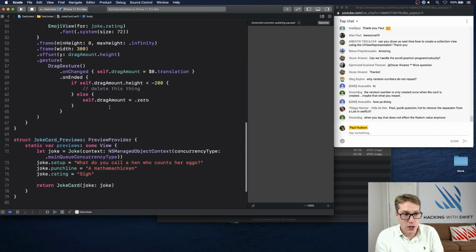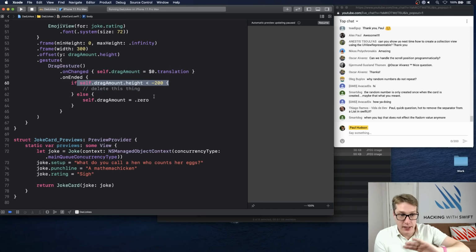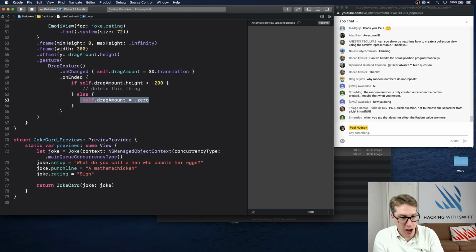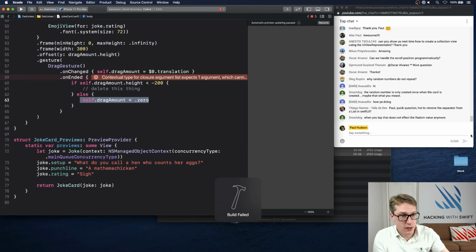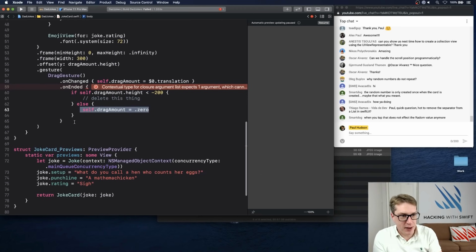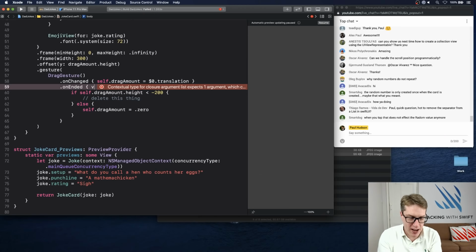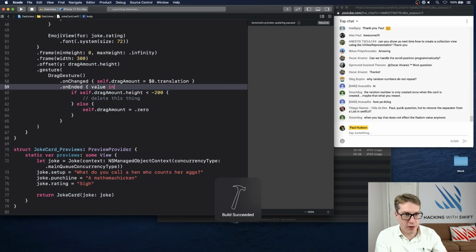Anyway. So now we're saying, if we've dragged at least 200 points up, delete the thing. We'll come back to that shortly. Otherwise, put the drag amount back to 0 again. I'll press Command R, see how that thing looks. It is unhappy. We have to accept the value coming in. Of course we do. The drag value, I'll just do value in. We can ignore it basically. We don't care. Boom. Run the code again.